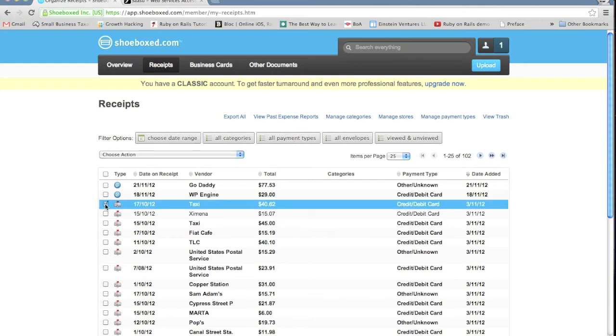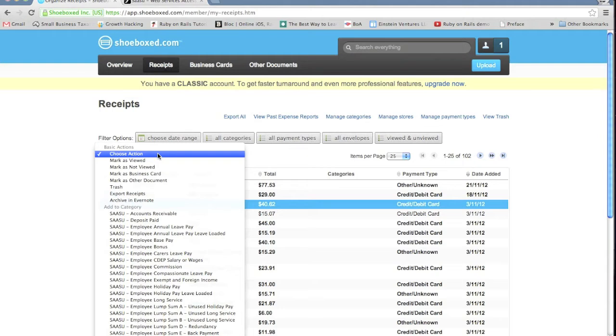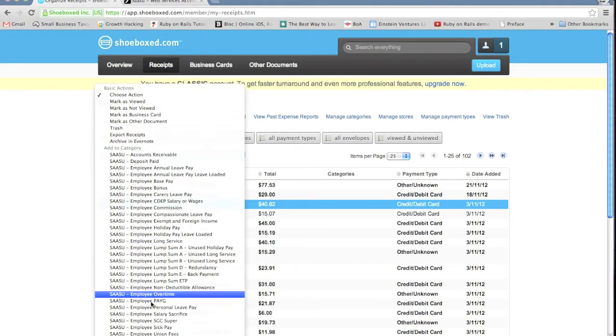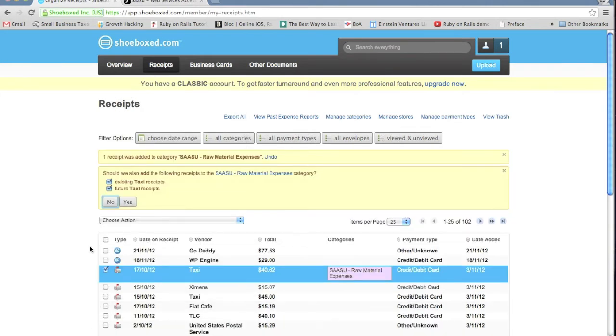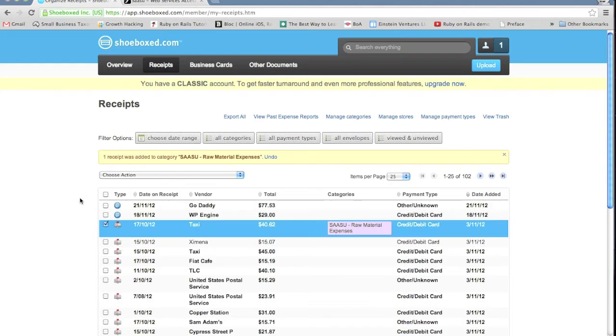I'm going to check mark that receipt and in the drop-down menu add it to one of my Saasu categories. And just for demonstration purposes, I'll choose this raw materials category. When you categorize a document in Shoeboxed, you'll be prompted to create a rule to categorize all future receipts like this in that category. So you can say all taxi receipts should always go into this category.